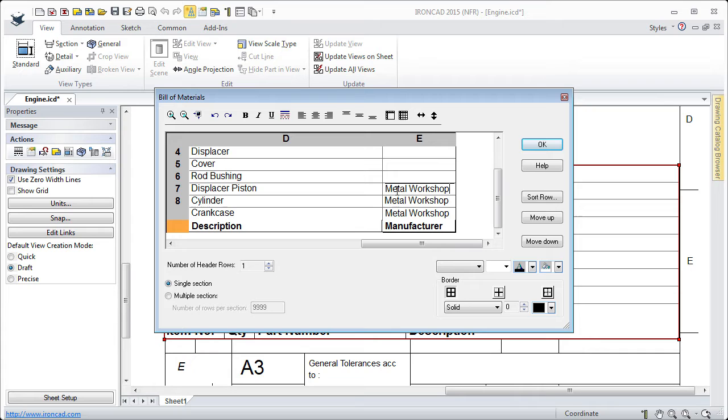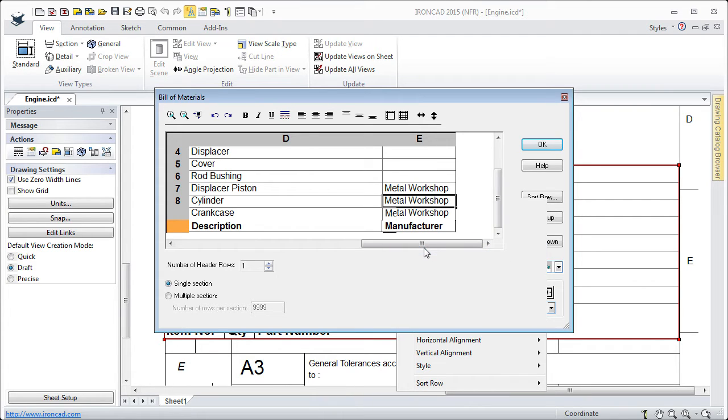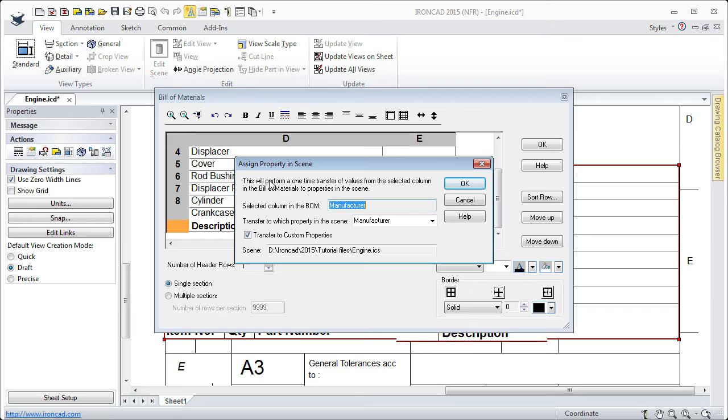And then we can right click like so, and here we have assign column property values. If we click that button, we see that here we have assign property in scene. It says this will perform a one-time transfer of values from the selected column in the bill of materials to properties in the scene. The selected column is manufacturer. Transfer to which property in the scene? Manufacturer, and it will be a custom property, and it will be transferred to this file engine ICS.